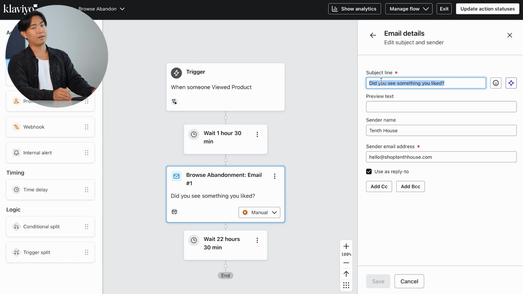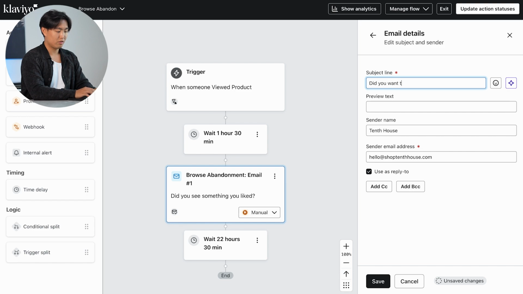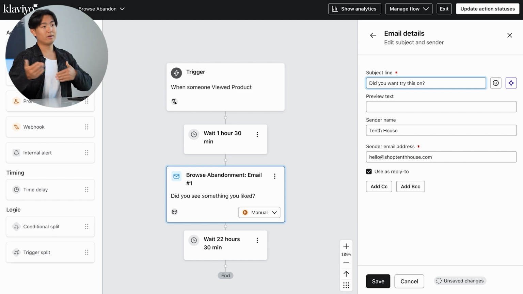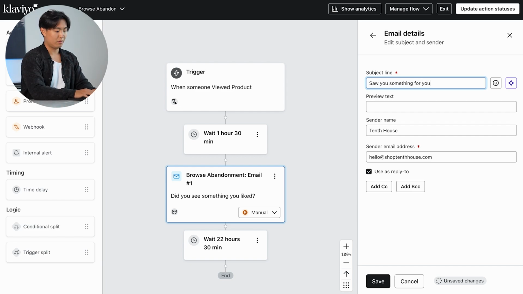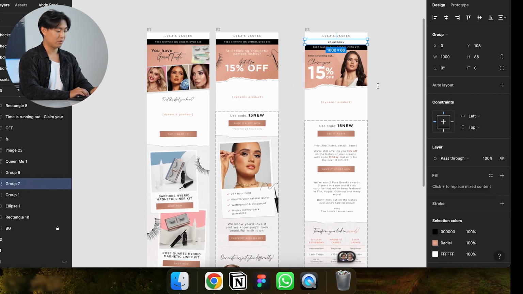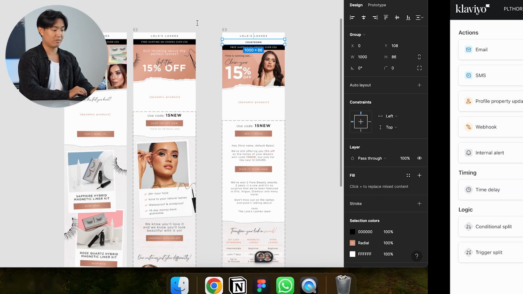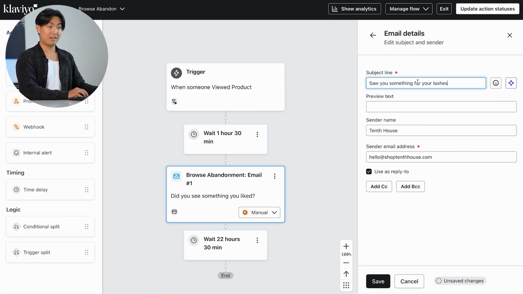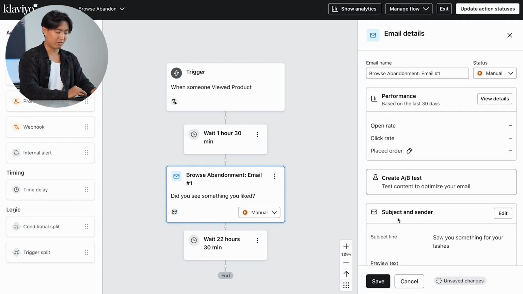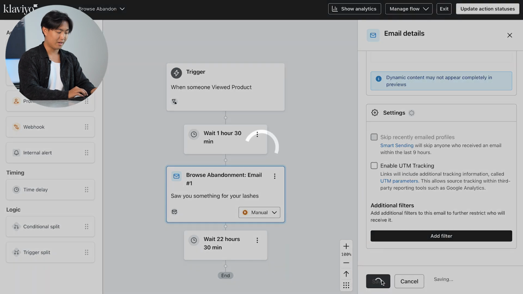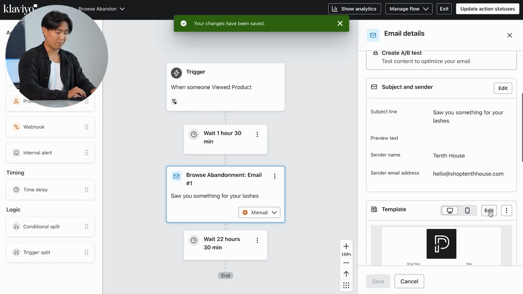So I might say something like, if I was selling fashion, for example, right? Did you want to try this on? Something like that, right? Because people can order it, try it on, return it, etc. Did you want to try this on if it was a fashion brand, or saw something you liked for your lashes? Because in this case, we're working with a brand called Lola Lashes, right? So saw something for your lashes, that could be an example. But you essentially just want to keep the subject line relatively generic, make sure smart sending is off, hit save, and we can customize the content.